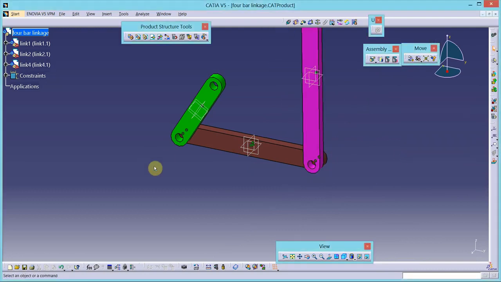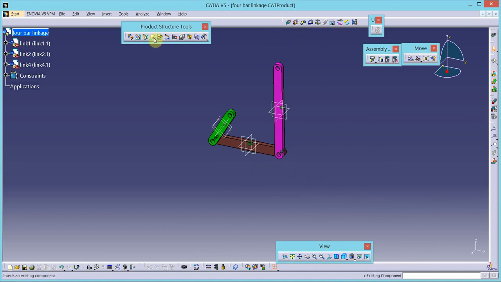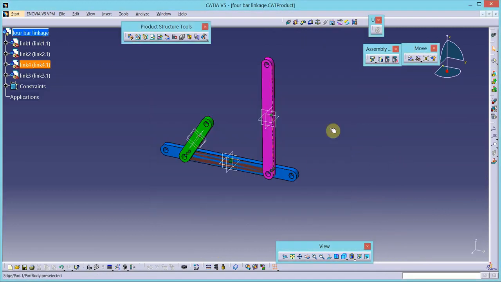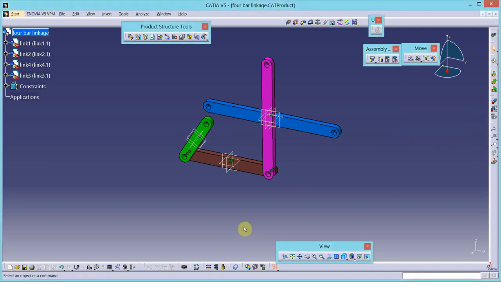Okay. Now we will insert link number 3. Use the manipulation toolbar to position these links.